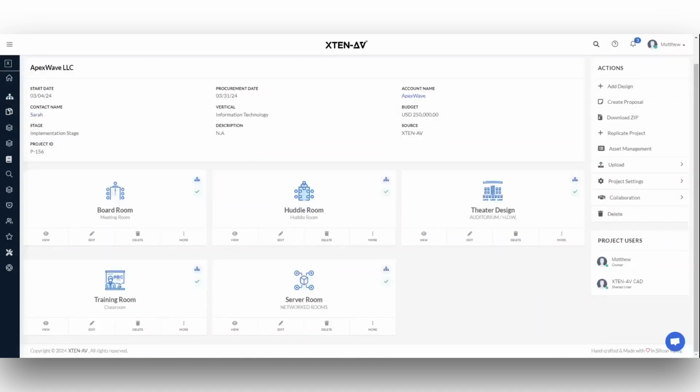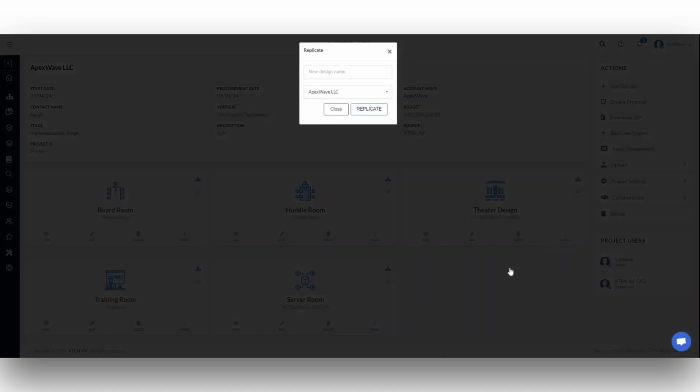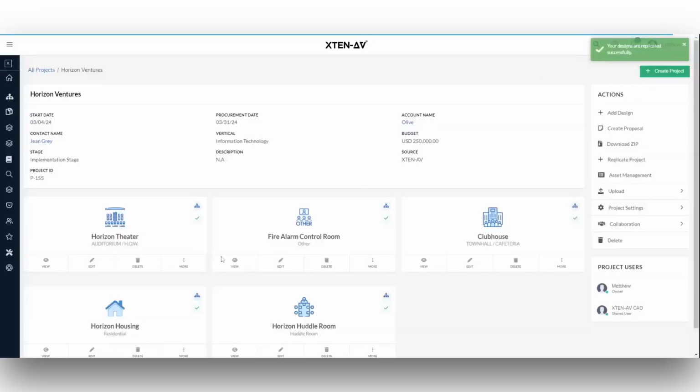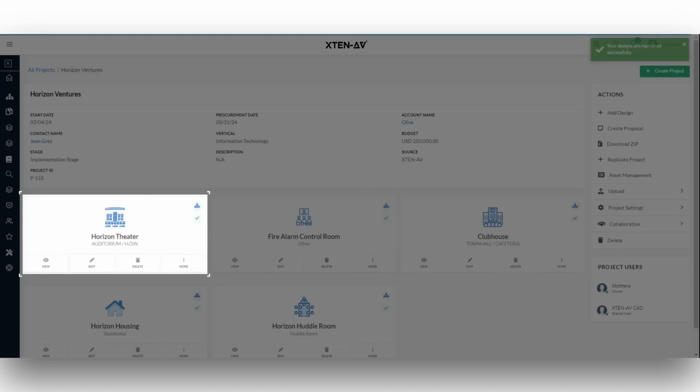Moving on to duplicating designs, navigate to the More option of the design and select Replicate Design. Name your design, select the project under which you want to duplicate the design, and click Replicate. You will notice that the selected design has been replicated under your selected project.